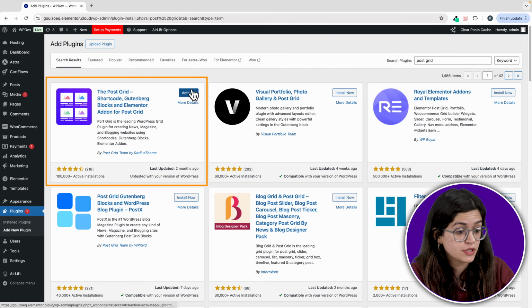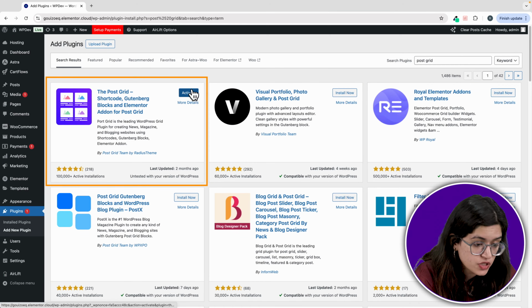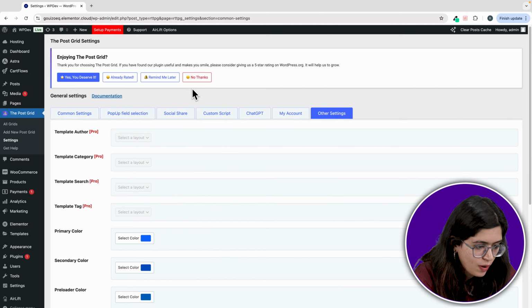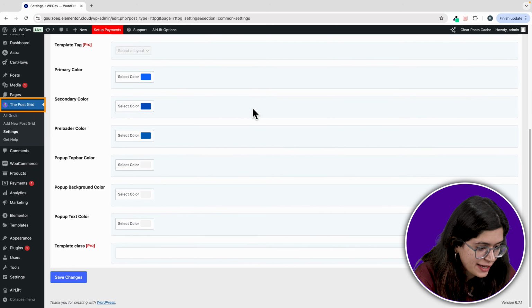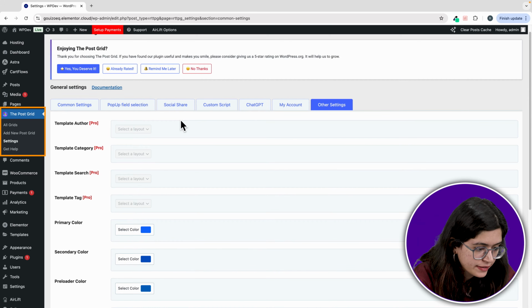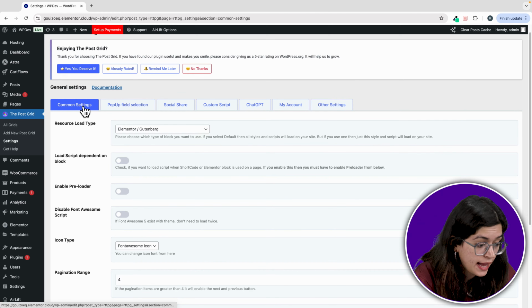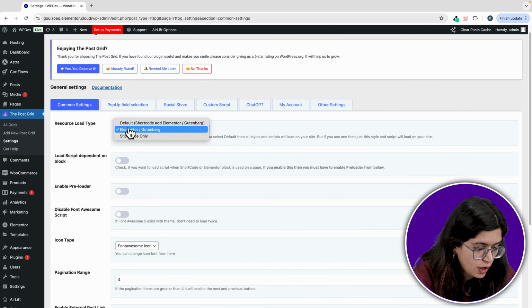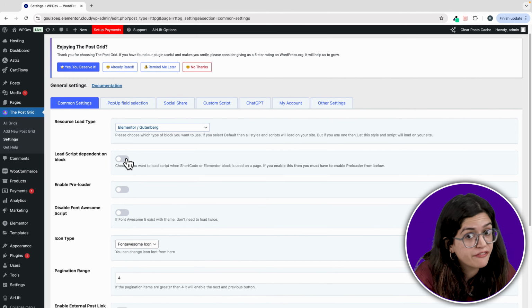The first step is to install and activate the PostGrid plugin from the repository. Once it's activated, head to its dashboard, which you'll find in the left sidebar like this. Next, go to the settings and enable Elementor from the drop-down menu, since we'll be building everything there.